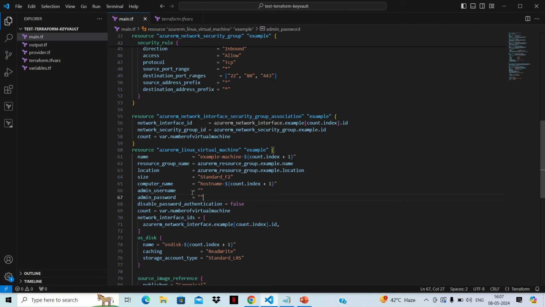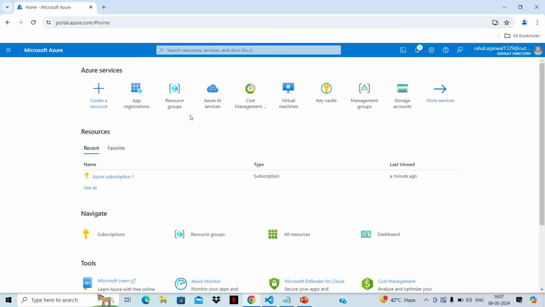But now we don't want to expose these secrets in front of anyone. That's why firstly we'll create a key vault, then we'll store these credentials over there, and then we'll fetch them from the key vault. So for that, firstly we'll go to our Azure Cloud portal.